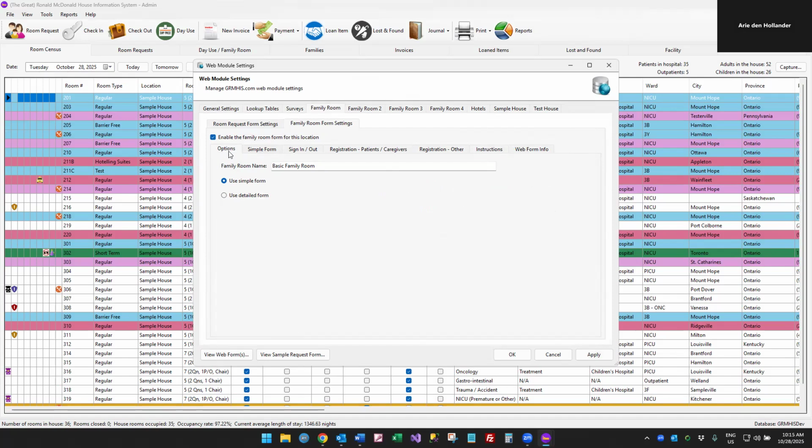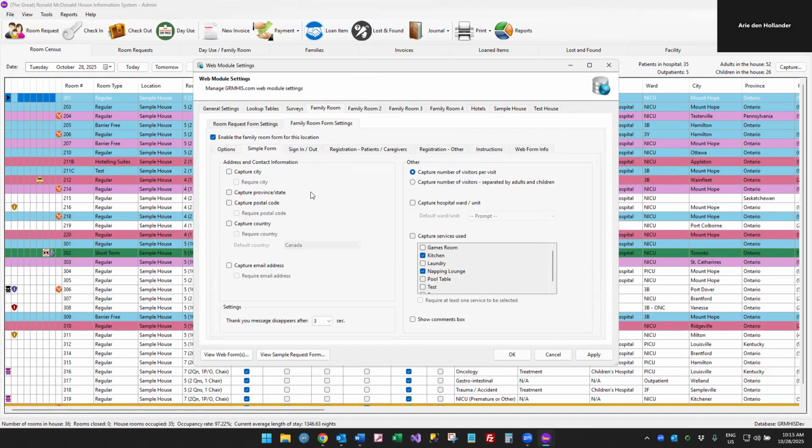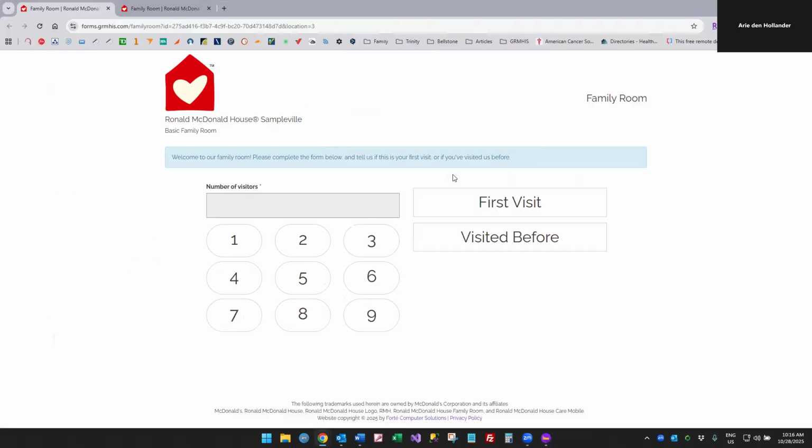And right beside the Options tab here, there is a tab called Simple Form Settings, where there are a number of options. So as it stands right now, I have none of these additional options for address and contact information enabled. I don't have any services or anything like that enabled. The only thing that I have done is I have just enabled a basic form that captures the number of visitors and whether or not this is their first visit or they've visited before.